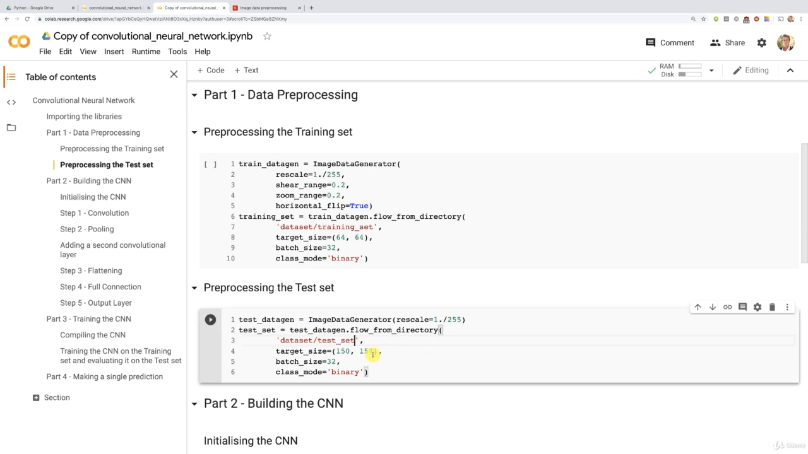Good. Then of course we need to have the same target size because basically the predict method has to be called on the exact same format as the one that was used for the images of the training. So here we need to get the same size as in the training set, therefore 64 by 64. And the same batch size. Basically our model will be evaluated on batches of 32 images and of course the same class mode binary. Good. Well, there you go. We're done with data preprocessing.